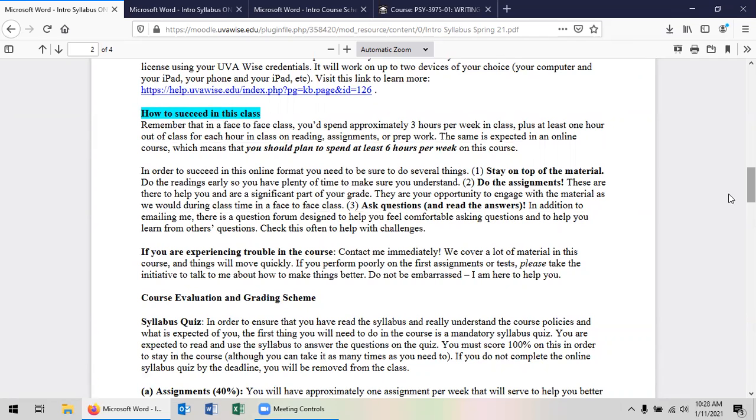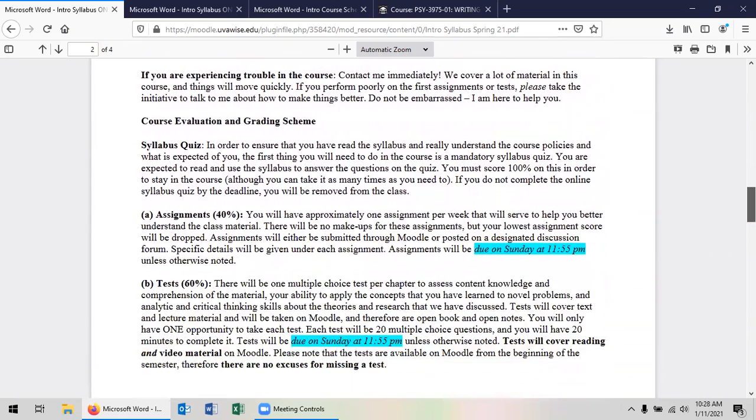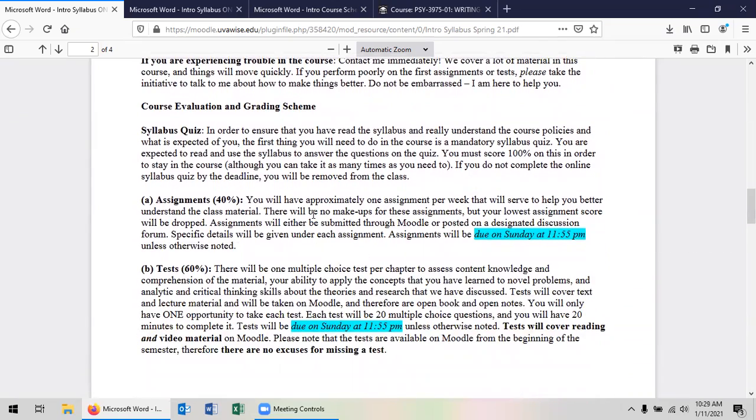In terms of course evaluation, 40% of your grade is assignments. The very first thing that you actually have to do is the syllabus quiz, and this is a requirement to stay in the class. Then you generally will have one assignment per week, and these are due on Sundays at 11:55 p.m. unless otherwise noted.